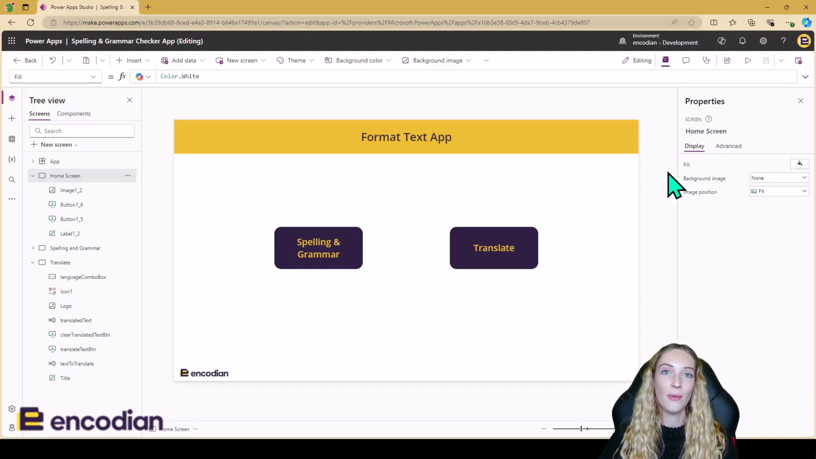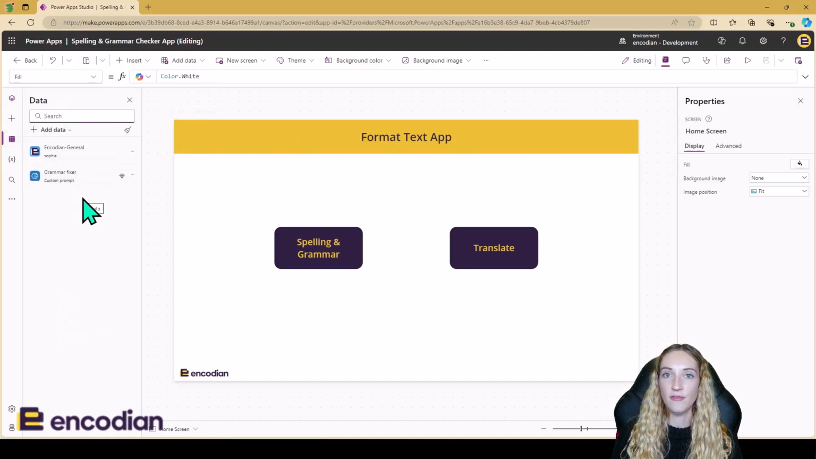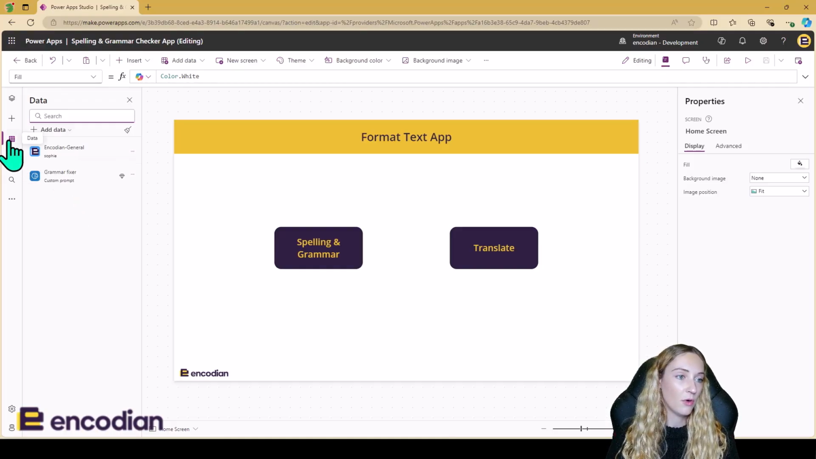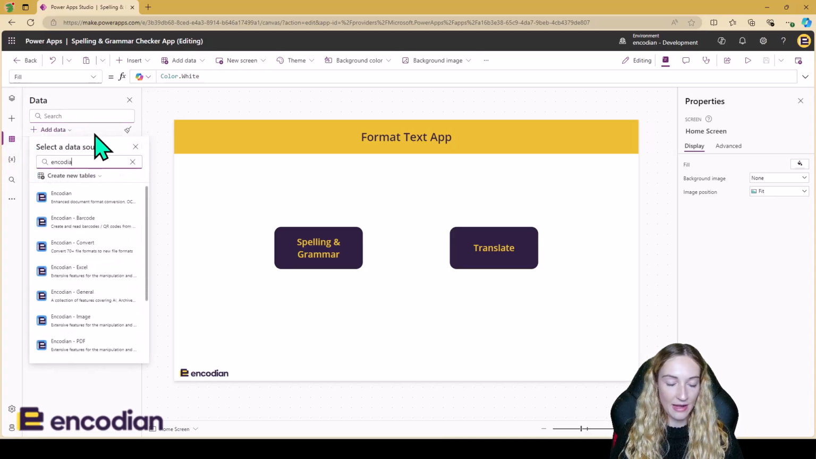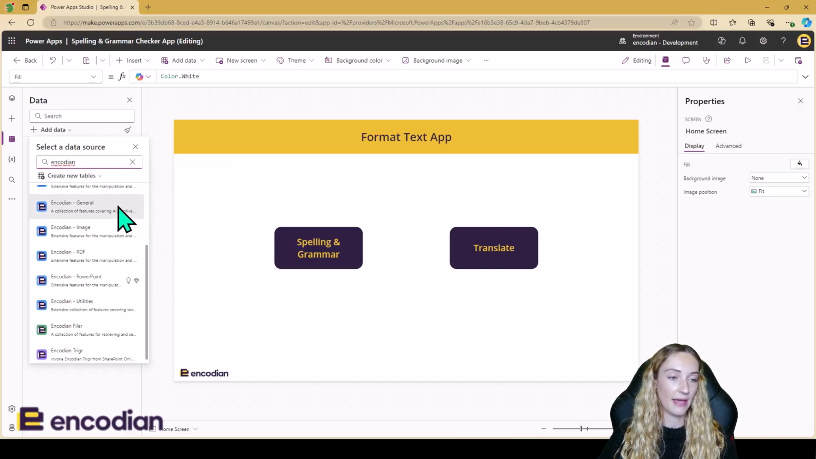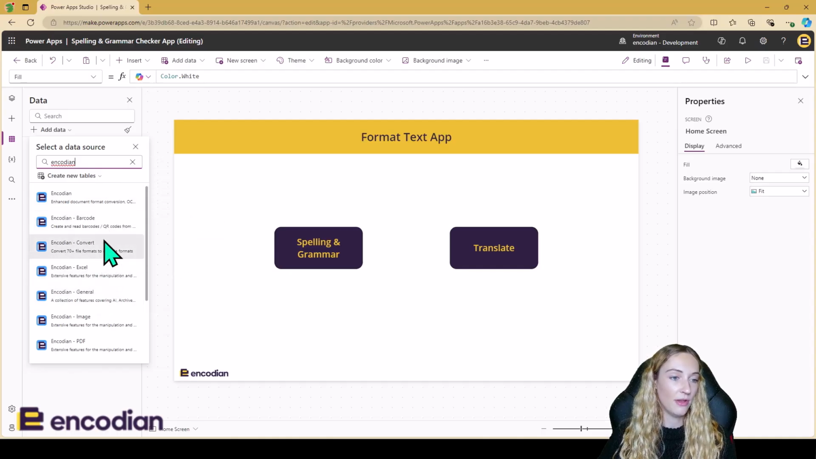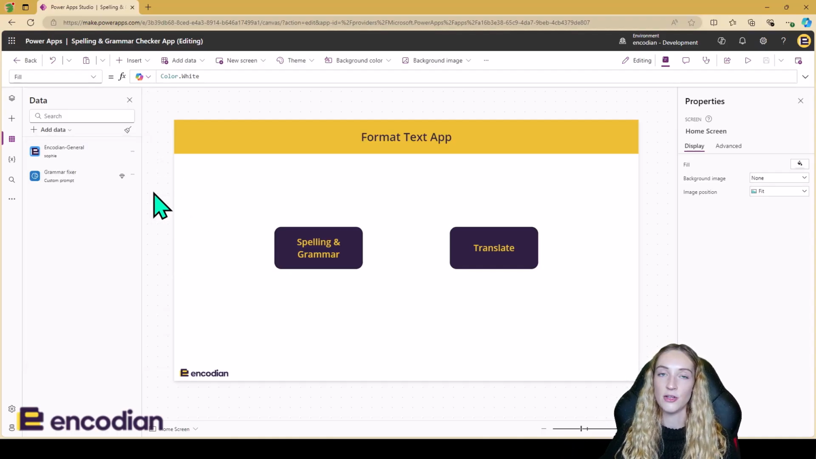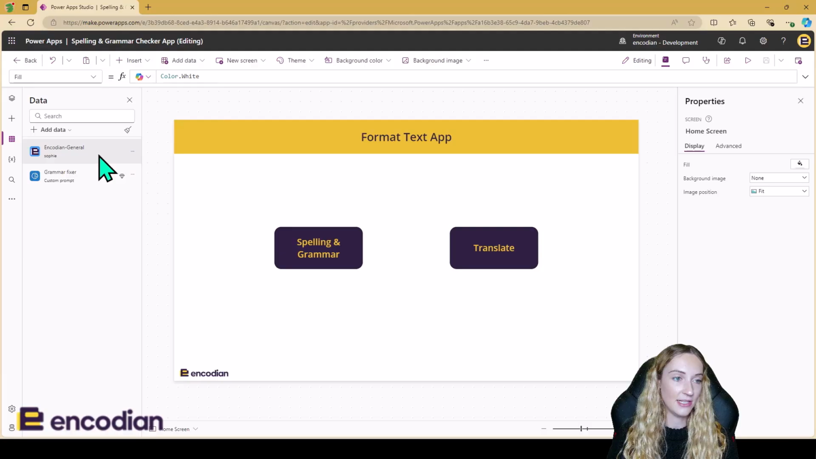As I mentioned, Flowr is a Power Platform connector, so you can add Flowr into your Power App the same way you'd add any other connector. You need to come across to your data page here and click Add Data. If I type in Encodian, we can see all of the Encodian connectors appear here. To add one in, just select the one that you need to use. You may be prompted to provide your API key, so just make sure you've got that handy to put in if it asks you to. Once that's been provided for the connector, it will then appear here in your list of data sources.